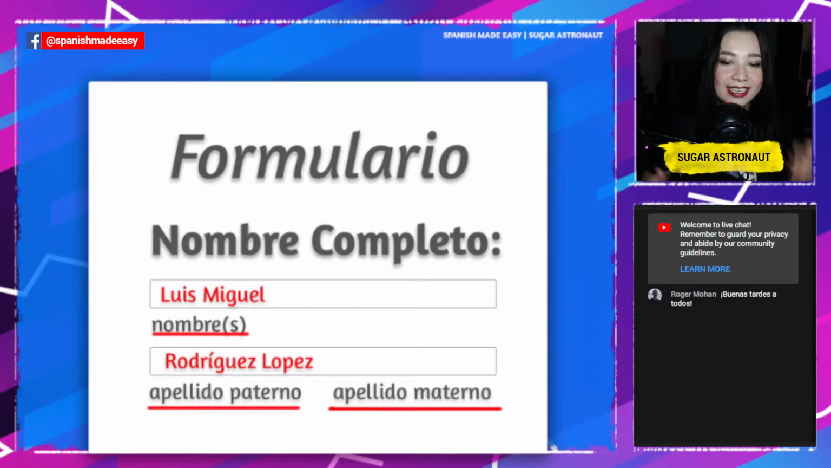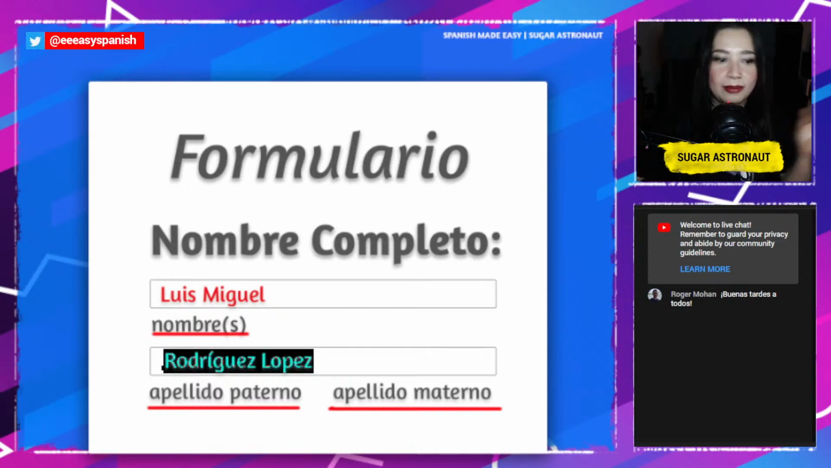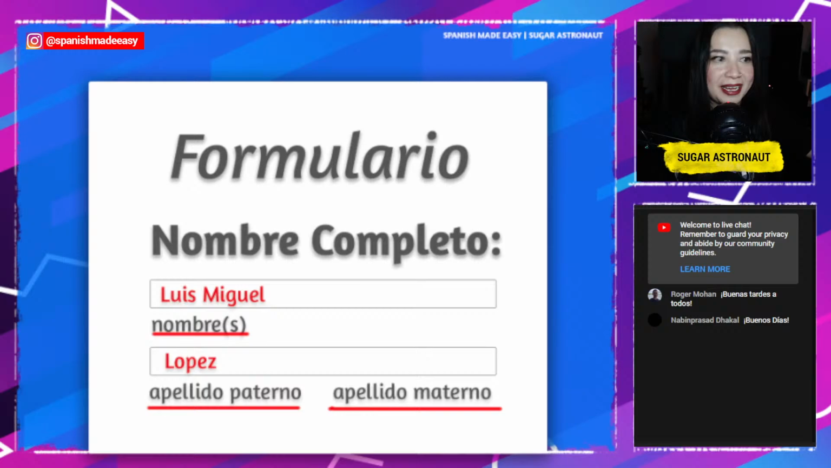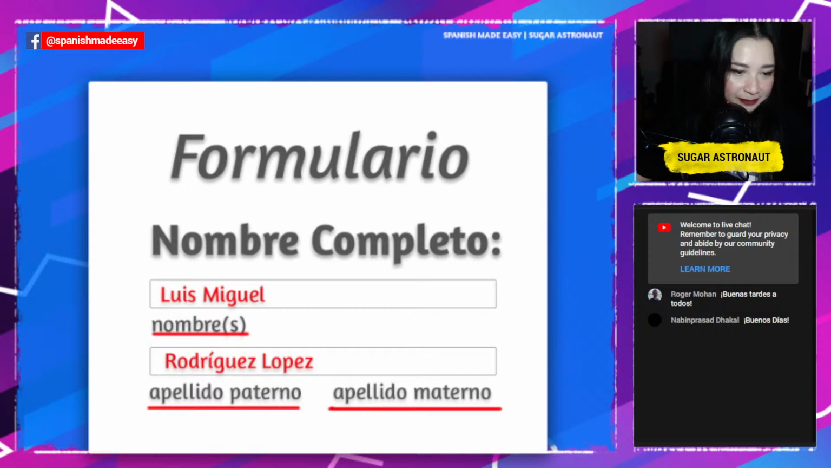Okay, so that's how it works in Latin American countries, in Spain as well. If you have only one last name, I mean, you can just put one last name. I don't know, like Lopez, right? Luis Miguel Lopez. So that works as well. Okay, so now you know what apellido materno means. Apellido materno and nombres. Tricky. It can be tricky.